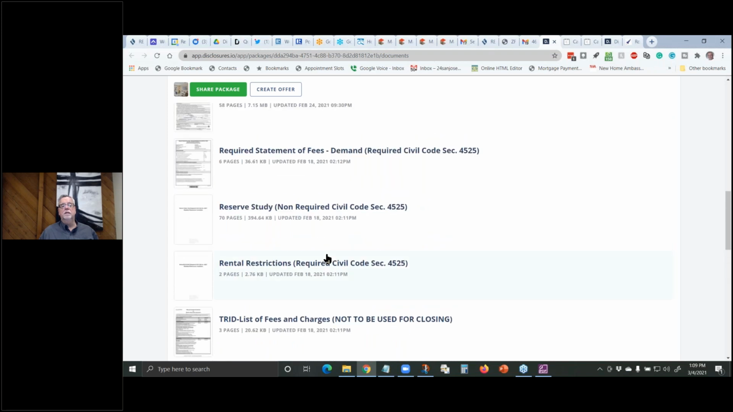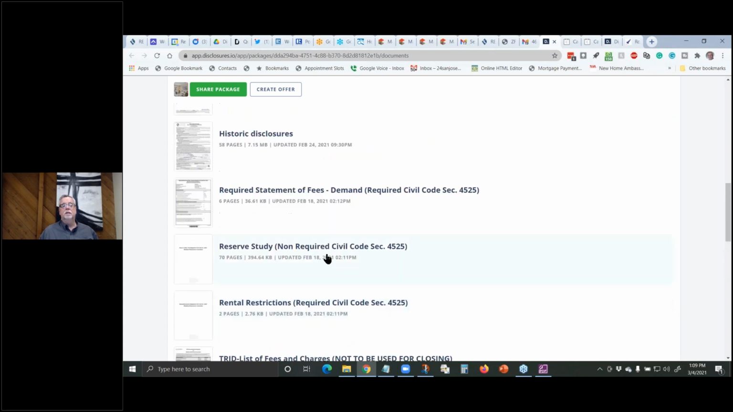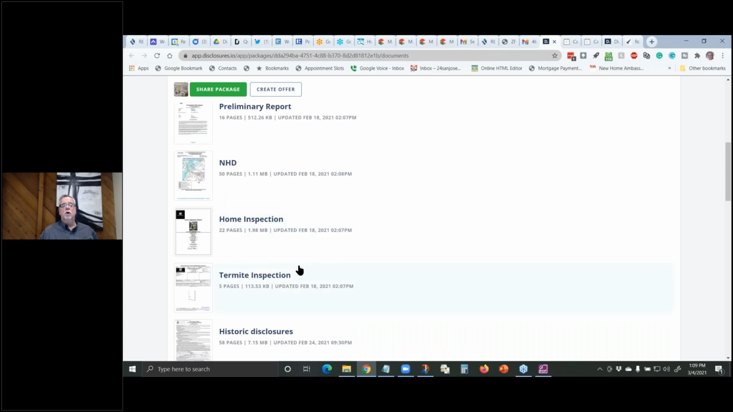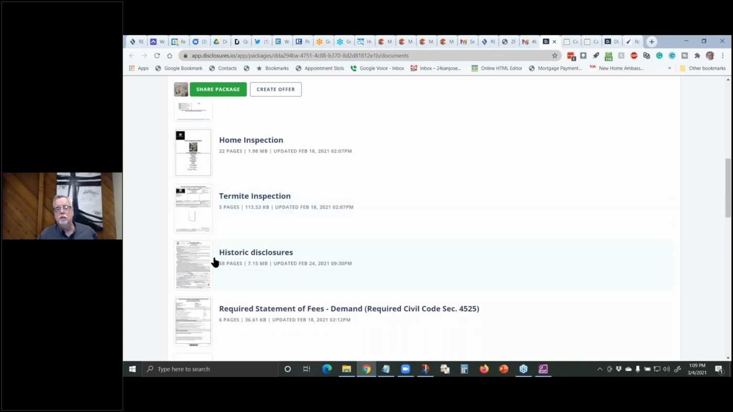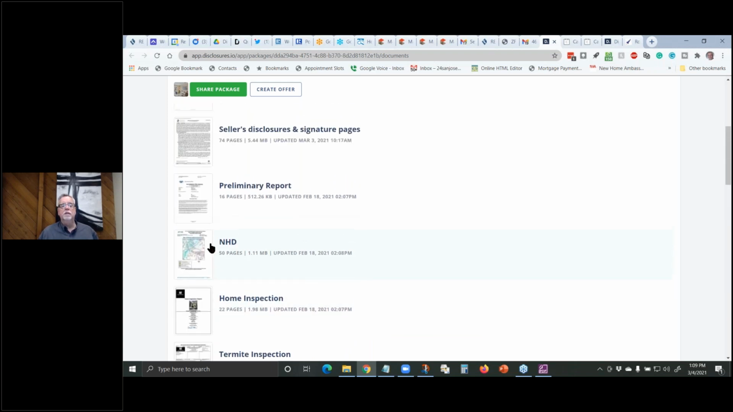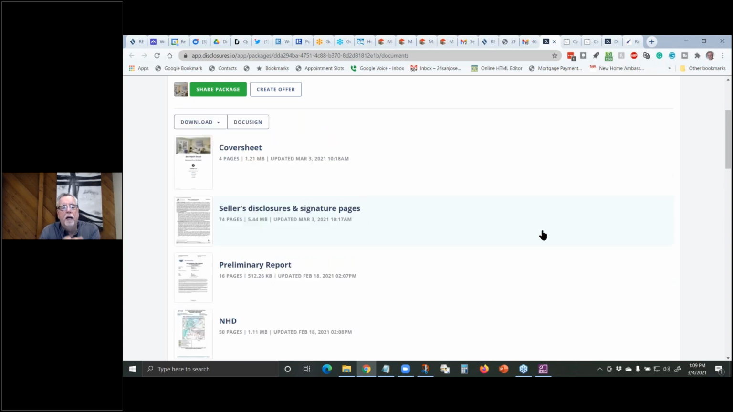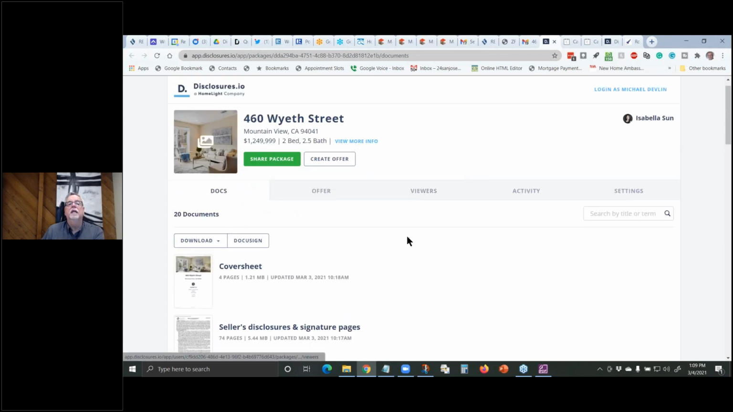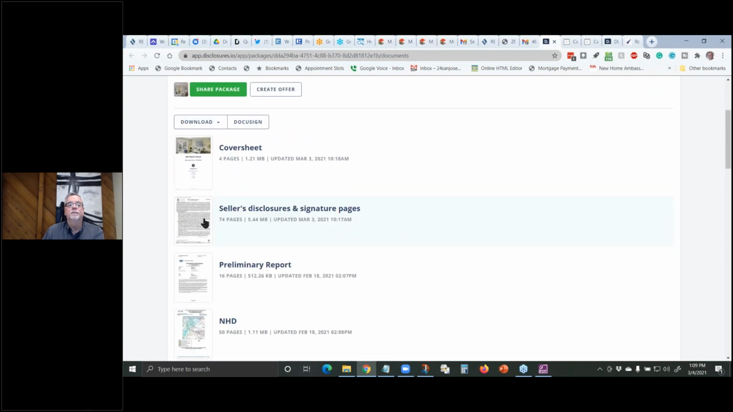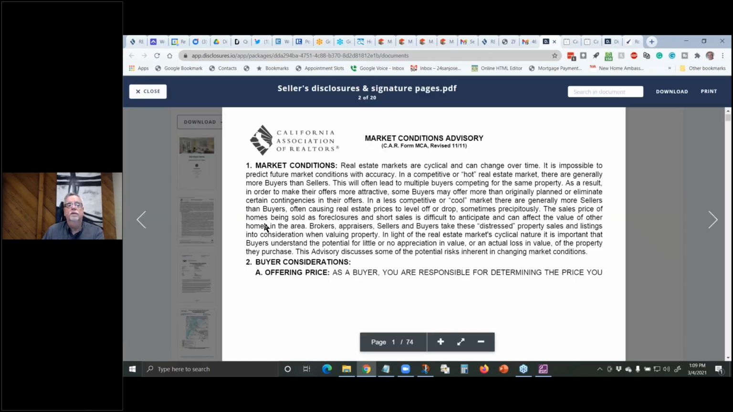There's a bunch of different things here. Interesting. There's some weird stuff here too. But there's a home inspection, a termite inspection, historic disclosures, which are past copies of property inspections and termite inspections. There's the NHD, the preliminary report. And this is a good thing to do if you represent a seller: get all of the documents together that you want the buyer to sign and stick them into one big package, right? And then there are different ways of signing it, which we're going to talk about maybe later, right? But let's just click on this for fun.